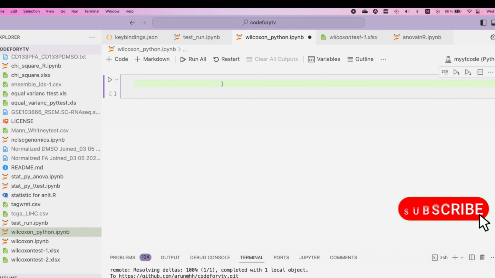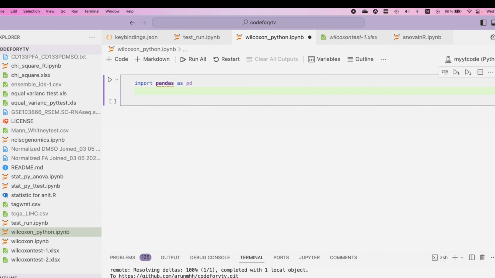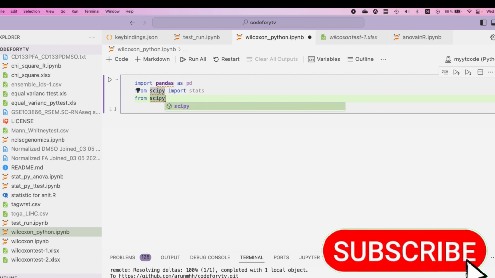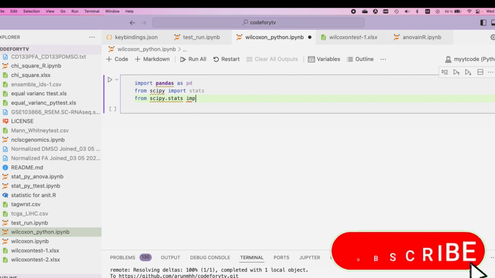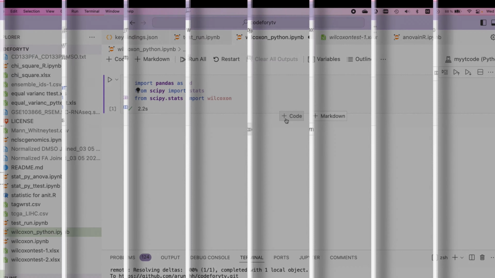So first we import our libraries: import pandas as pd, and we also import from SciPy, import stats, and we also import from scipy.stats import wilcoxon, and we run this code chunk.